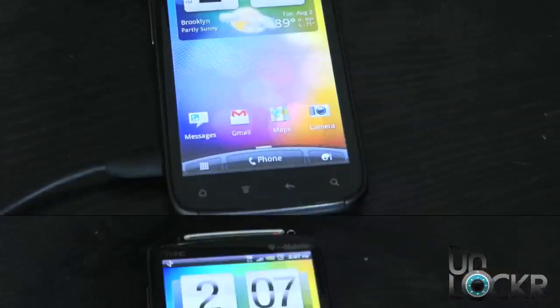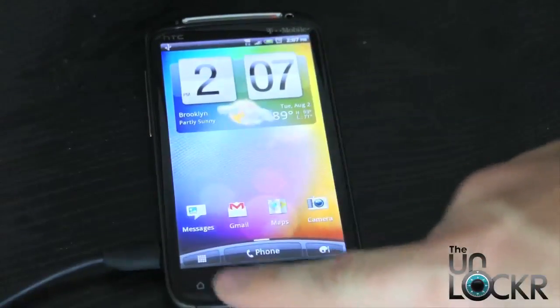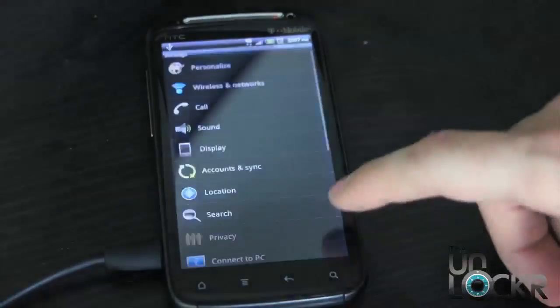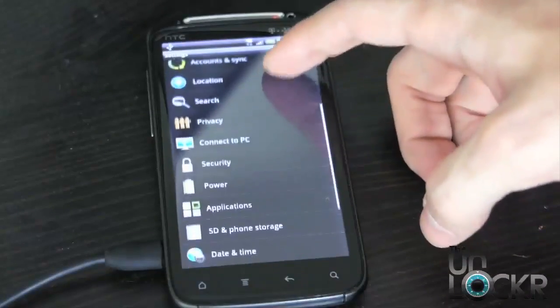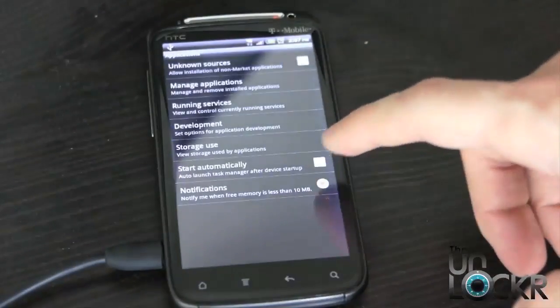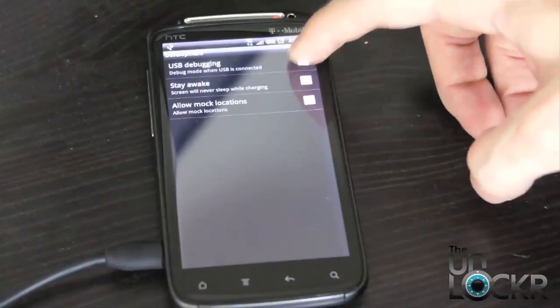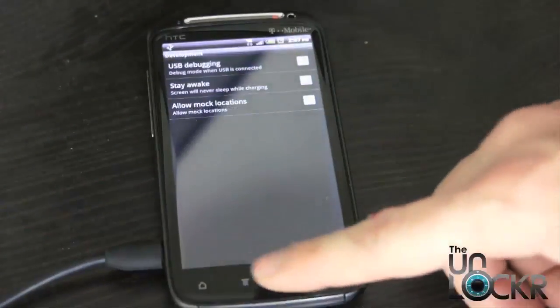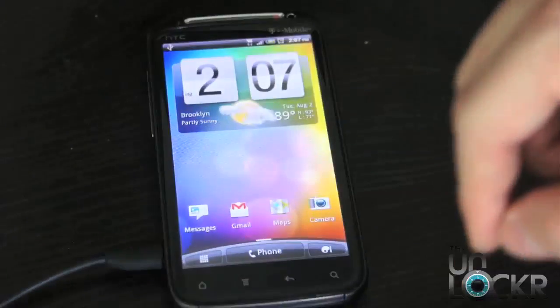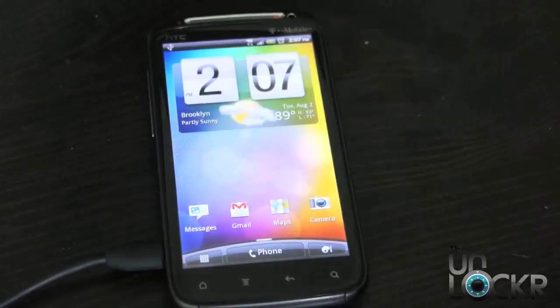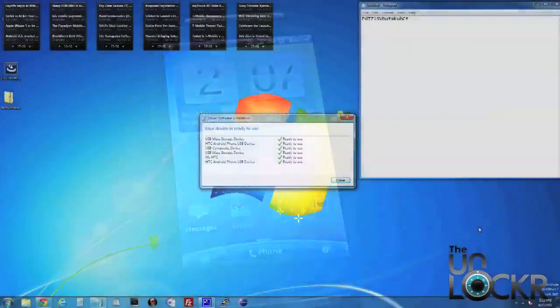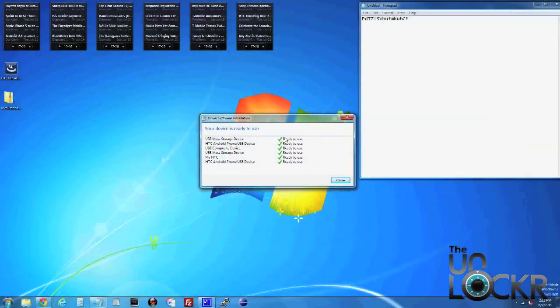At this point, okay, also on the device, we're gonna select menu, settings, applications, development, and make sure that USB debugging is checked on. Click OK, and then you can hit home. Now it should start to install other drivers at this point.